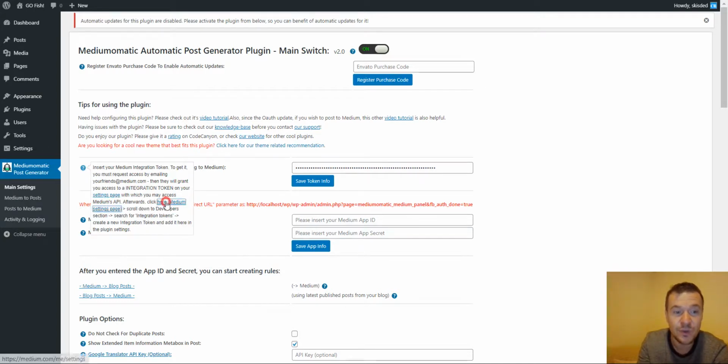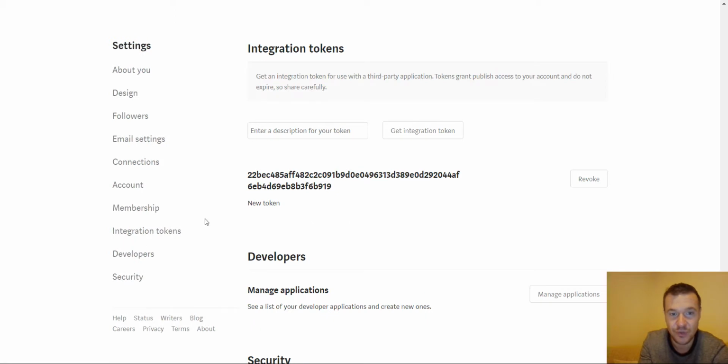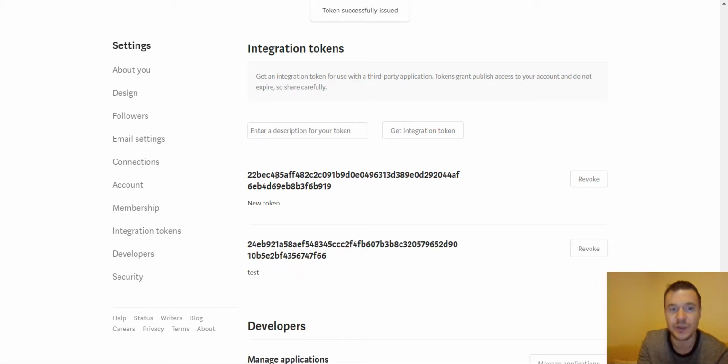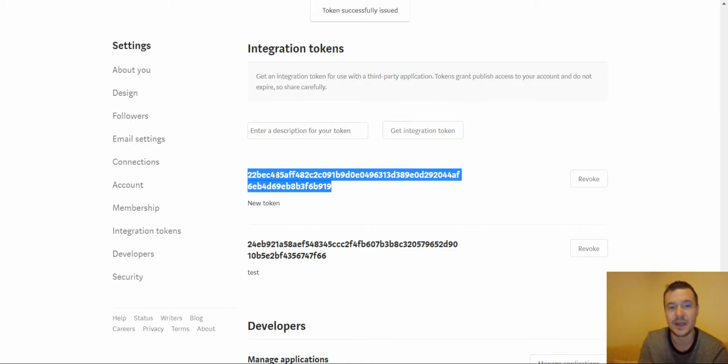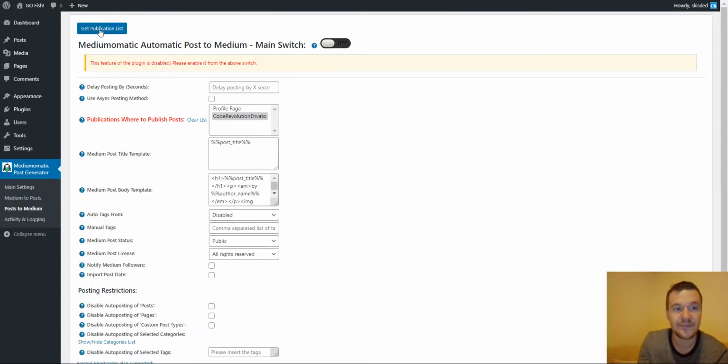To get this, you will have to go to your Medium account and click on integration tokens, and you can go ahead and create one now. So write test and click get integration token. Copy the value from here and go ahead and paste it here in the integration token settings field. Afterwards, click save token info and you will be able to post to Medium after you click on get publication list if you want to post to a specific publication, not to your profile page on Medium.